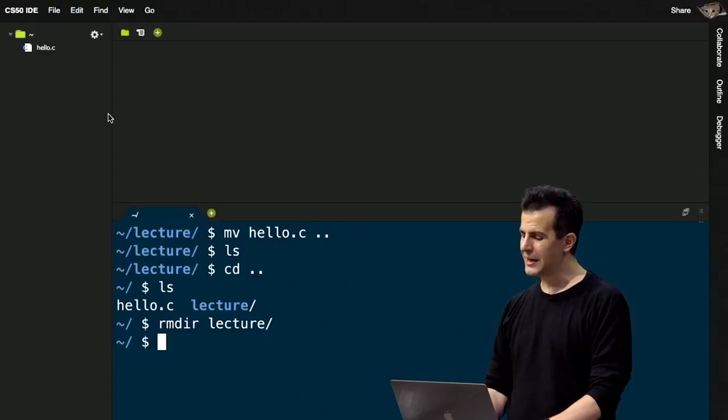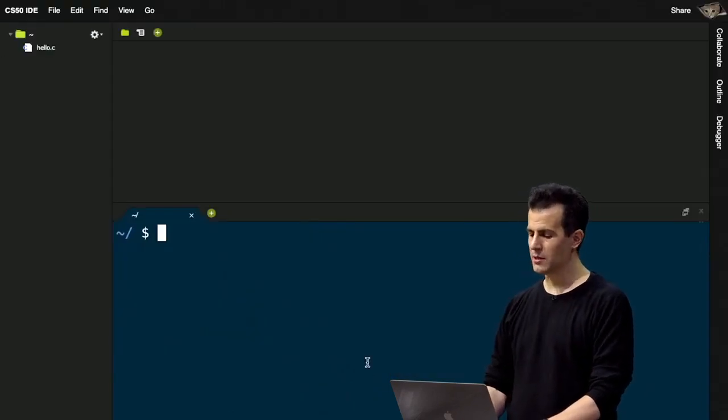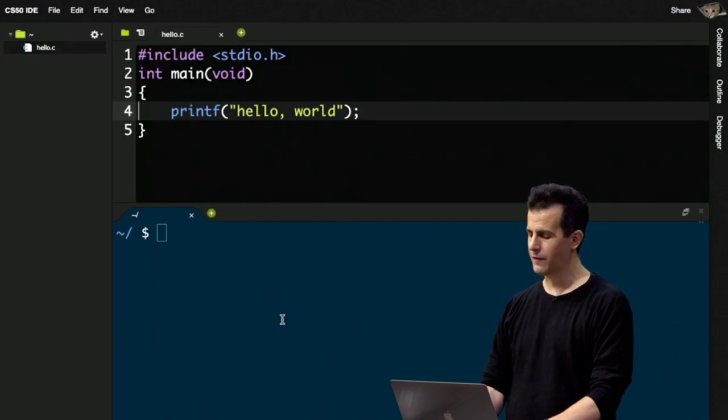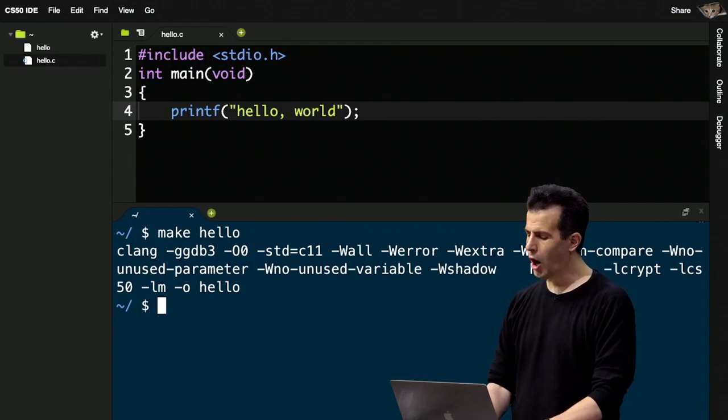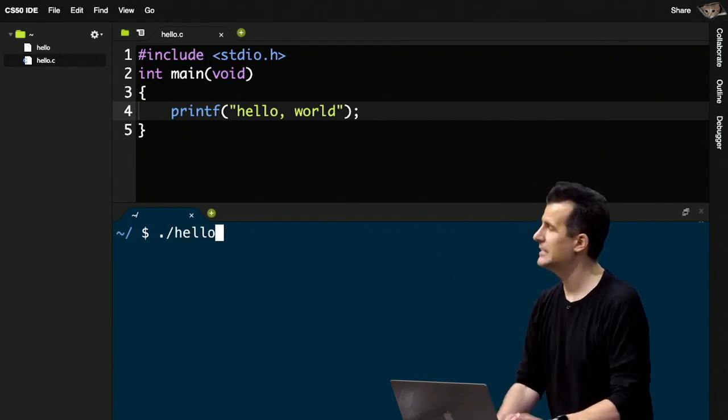But perhaps now it makes a little more sense why I was doing something earlier. Let me open up my hello.c file. Let me make hello again, which is way back where we left off, and recall that all this time I've been doing ./hello. Well, why is that? Just as dot dot refers to your parent directory, a single dot refers to your current directory. So even though this looks a little silly, ./hello is just a very explicit way of telling the computer, run the program called hello that's right here in my current directory.